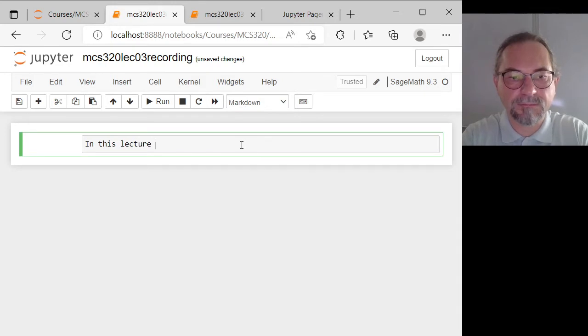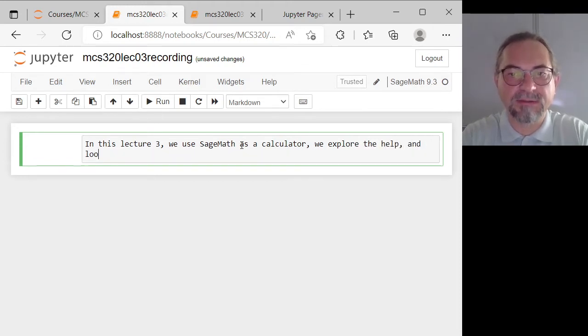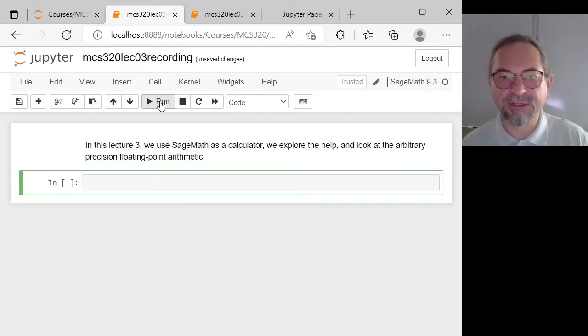3, we use SageMath as a calculator, and we explore the help, and look at the arbitrary precision floating point arithmetic. So that's the one-line summary of what we are going to do in this lecture.